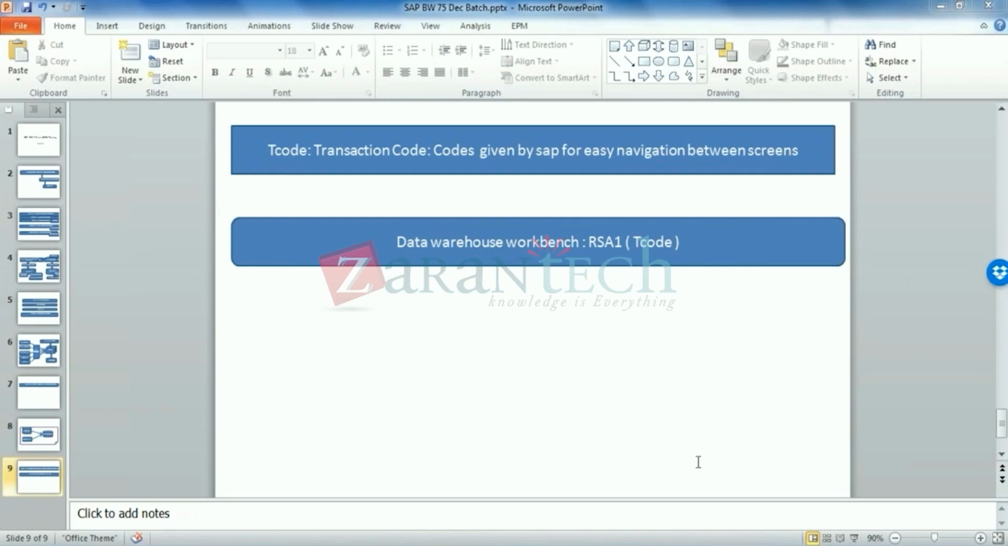Okay, sorry, I have some question. So it will be the same with loading from BW to HANA? Yeah. So even in case of BW on HANA, it's the same landscape. Okay. So RSA1 is the T code using which you will be navigating to the data warehouse workbench.